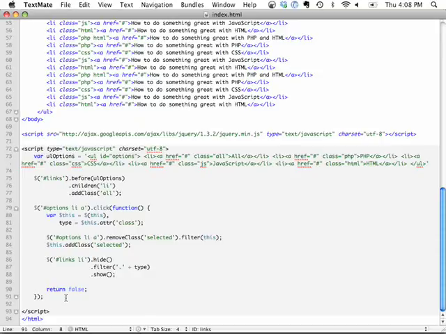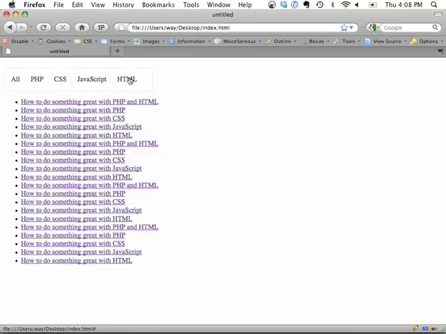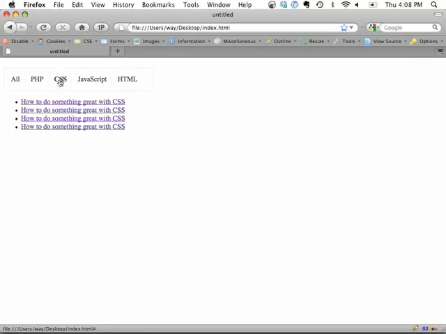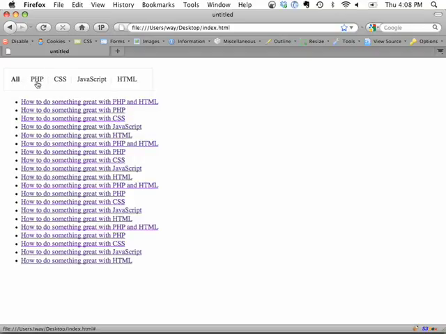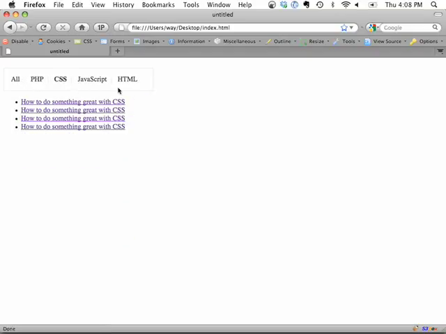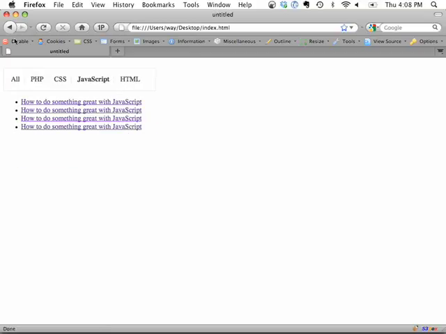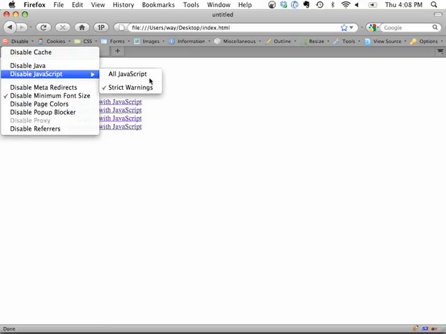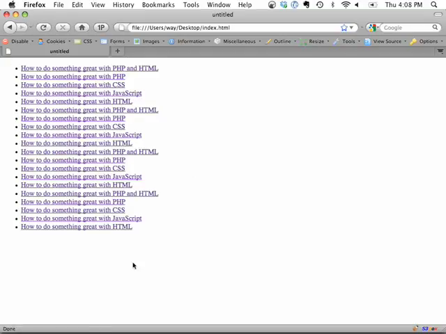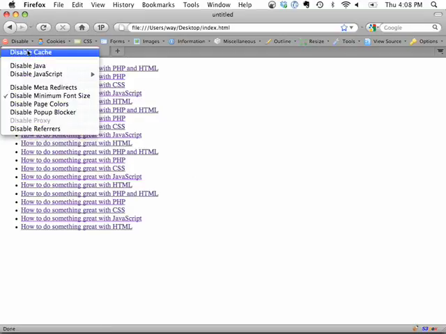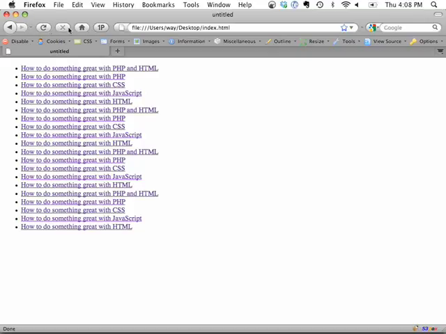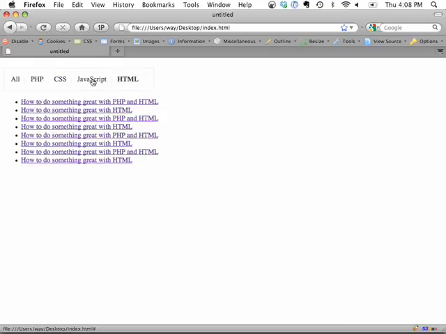Then we return false. So let's come back, refresh the page. If I click on one, you look at that already. And it's really simple. It's a little down and dirty, but it's quick. And for simple projects, that's really all you need. So if we disable JavaScript, let's try this. Refresh the page. We just get a list of links for them. But if you have JavaScript enabled, you're able to sort through them.